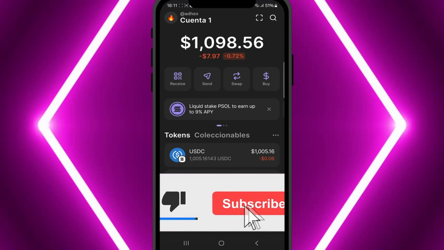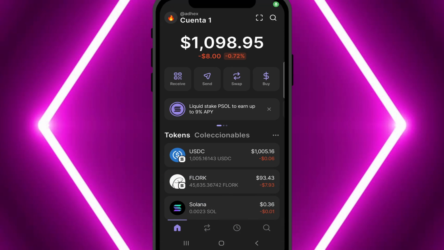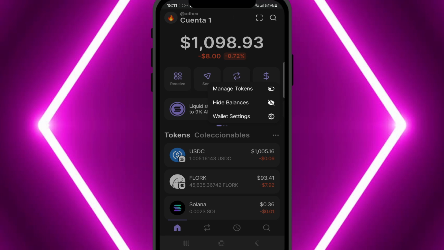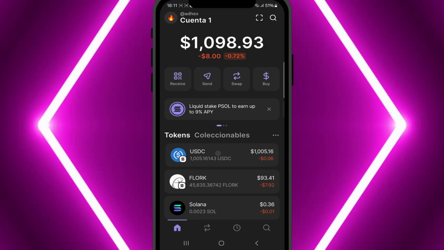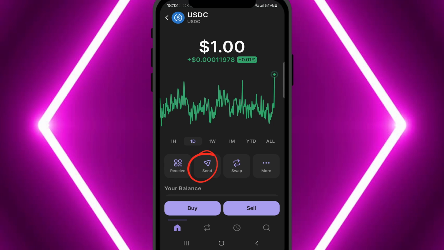In today's video, we are going to show you how to send USDC from your Phantom wallet to your KuCoin account using the mobile app. Let's get started. First, make sure that the USDC token is enabled in your Phantom wallet. If it's not, tap Manage Token List at the bottom of your screen, then enable USDC from the list. Once enabled, tap on USDC and select Send.